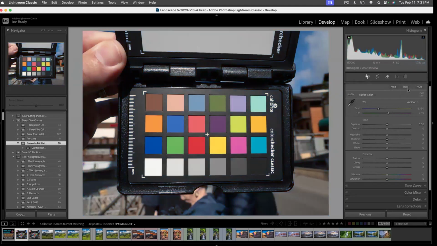Question? Yes, question. You need to take a picture of the color checker at each location you are shooting.